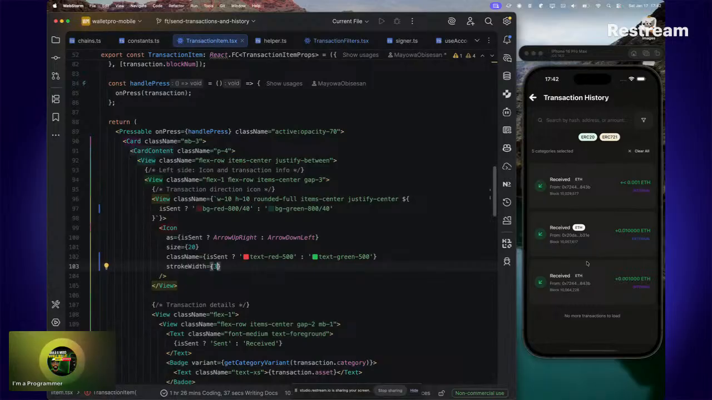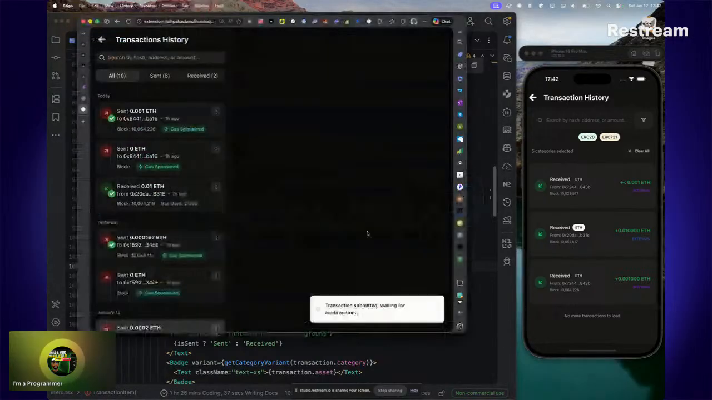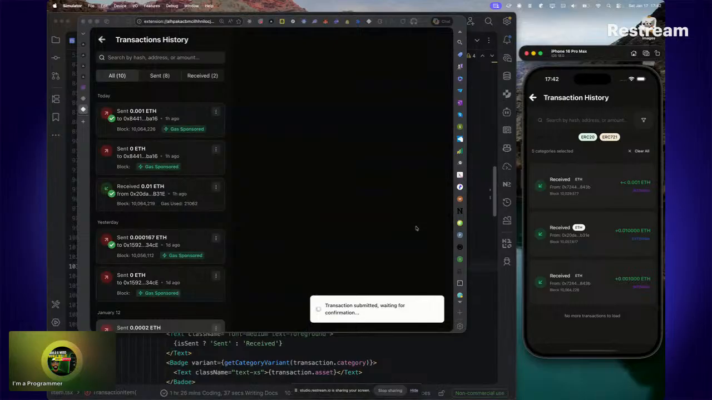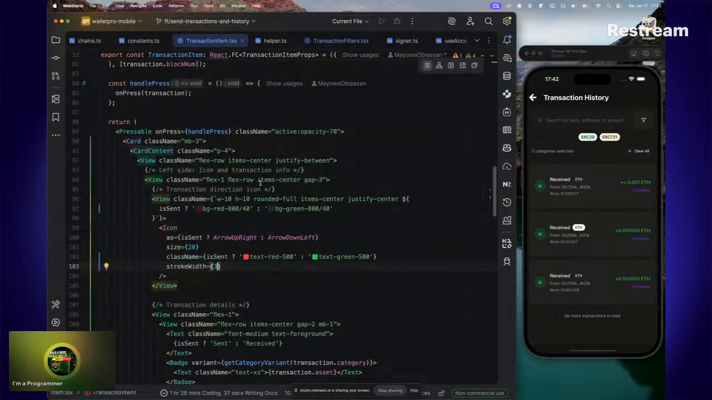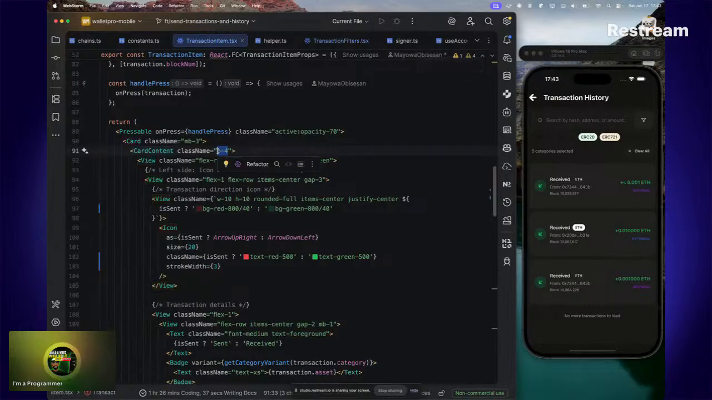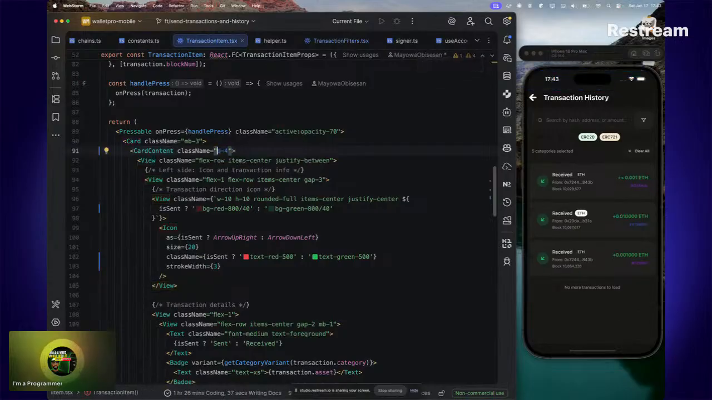So I would like to test the send, but since the send cannot be tested yet, we'll still find a way to make it work. So two more things. The padding is way too much, like extremely much. So it should be like this.